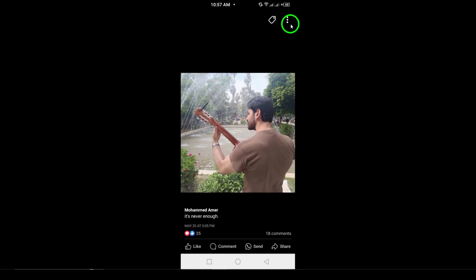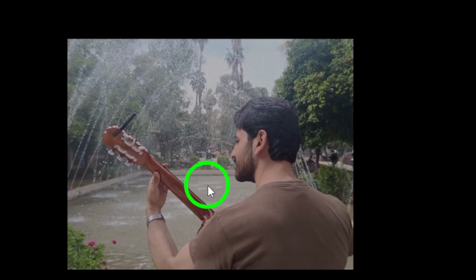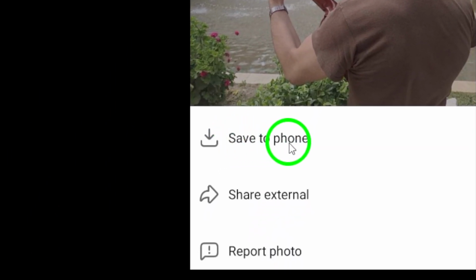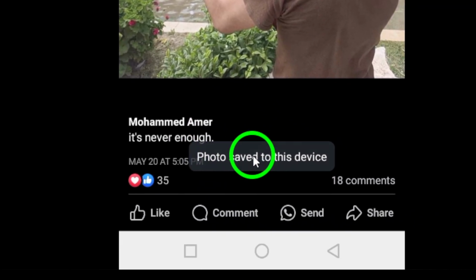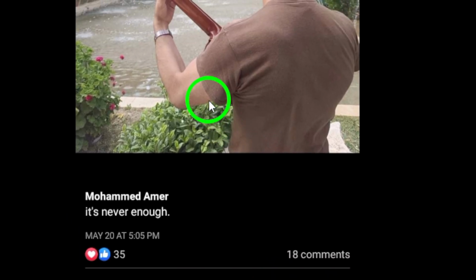Tap on those three dots, and a menu will appear with various options. Look for the choice that says Save to Phone. Once you tap that, your device will automatically download the profile photo to your gallery. And there you have it. Step 5 is simply enjoying your newly saved image.